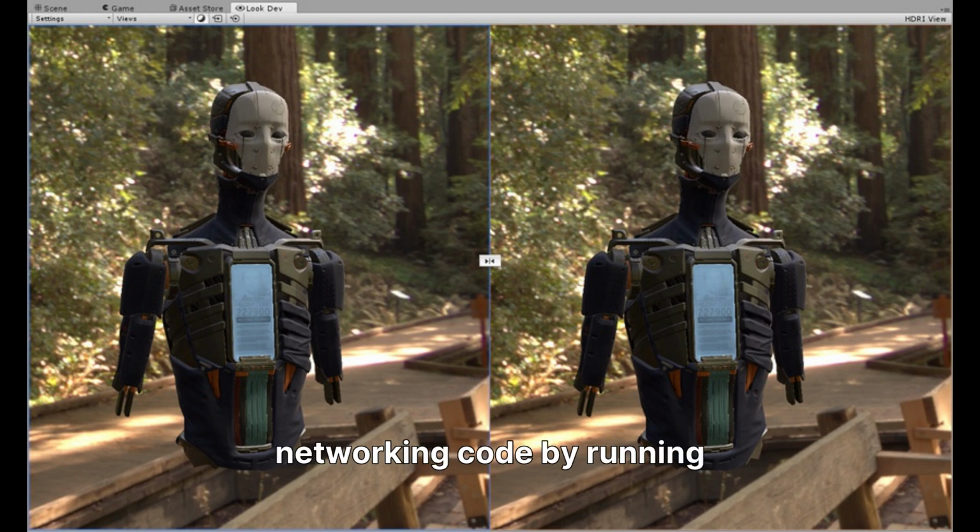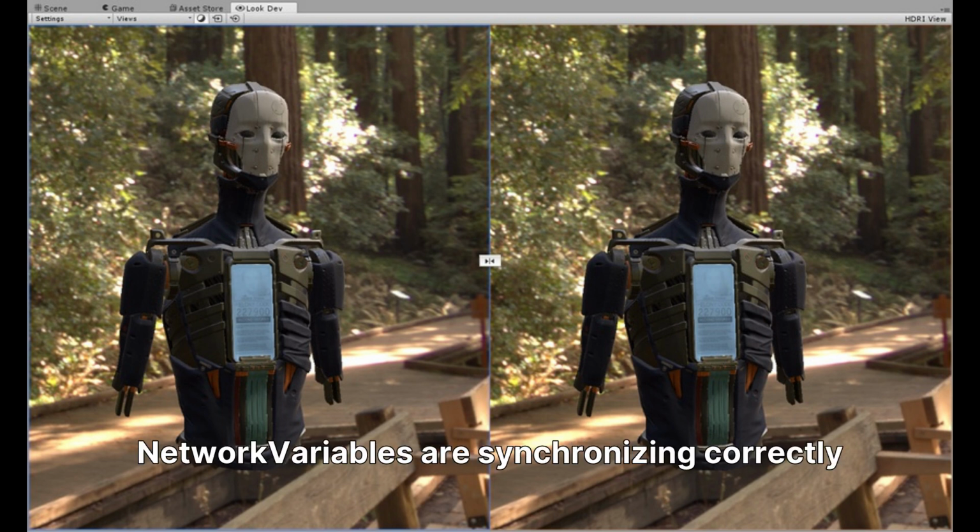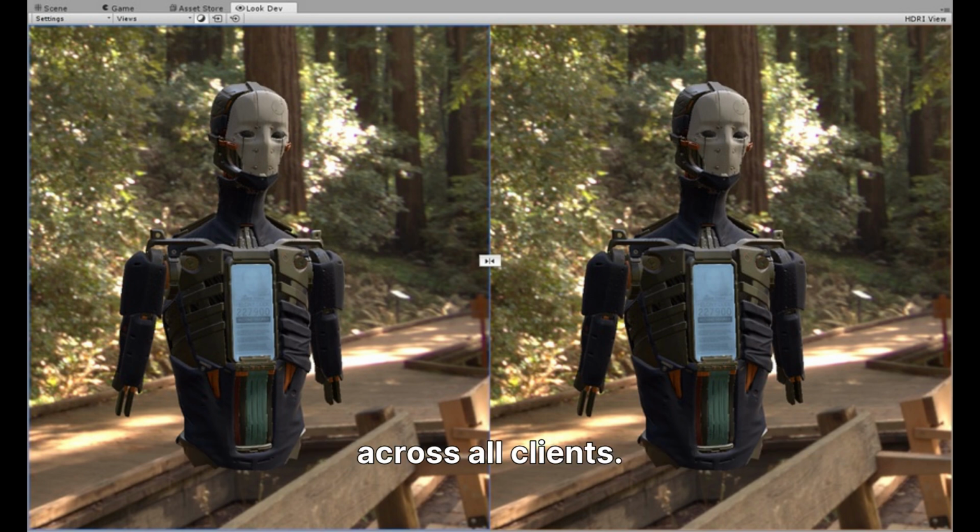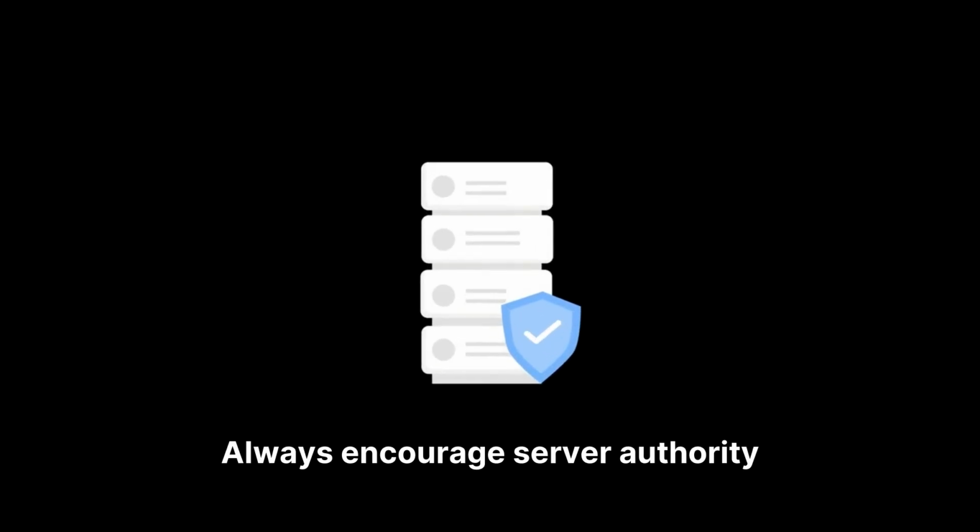Finally, we'll test the networking code by running multiple Unity instances or builds, observing the synchronized behavior. This will allow us to visually confirm that our RPCs are firing, syncvars are updating, and network variables are synchronizing correctly across all clients. Always encourage server authority to prevent cheating and maintain game integrity.